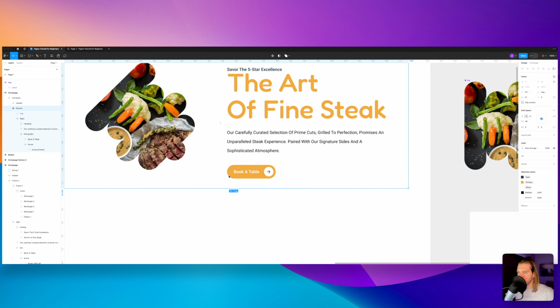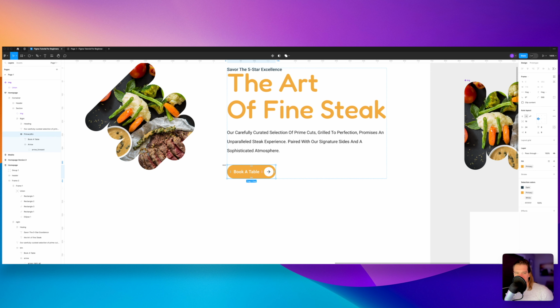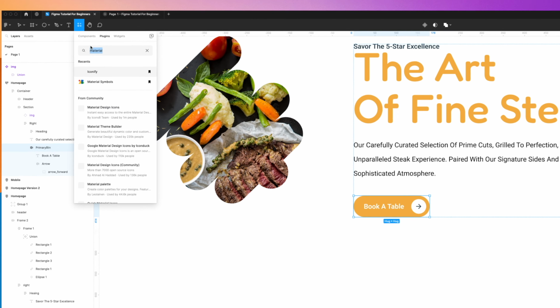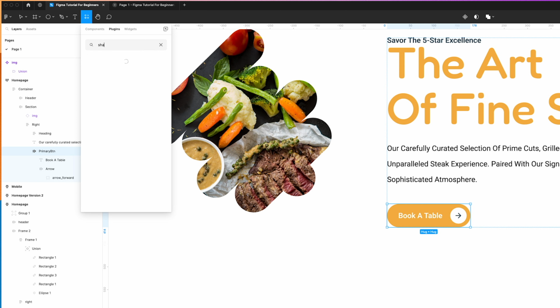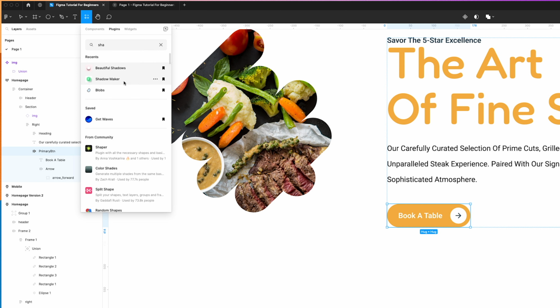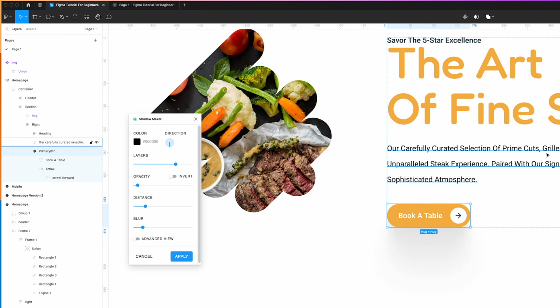All right, next step is we want to add a little bit of shadow. We want to add a bit of depth to this button. I use a plugin called Shadow Maker. There's quite a few that you can use. There's quite a few that I favor, but I love to use Shadow Maker. And there's another one called Beautiful Shadows as well, which we can also use. But Shadow Maker for now is the one I'm going to use.